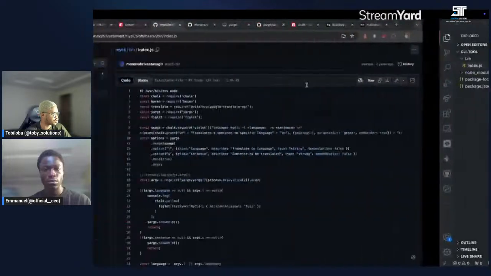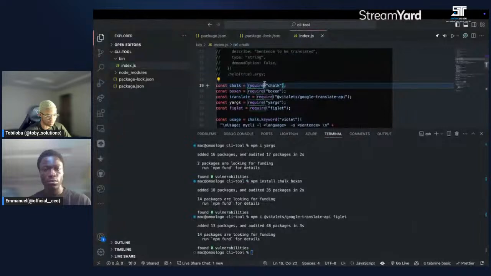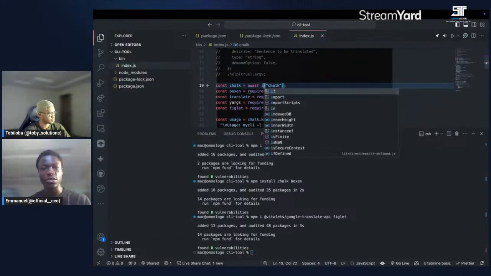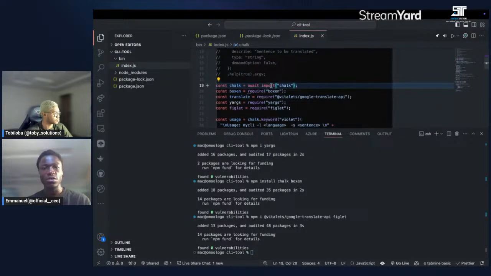Yeah. I'm guessing all of them are going to throw the same error, and it's only showing chalk because chalk is the first. But this is not showing anything though. It doesn't look like it's even JS syntax. But it said there's a way we can do await imports.